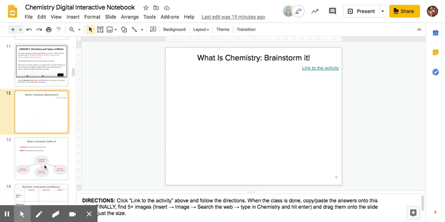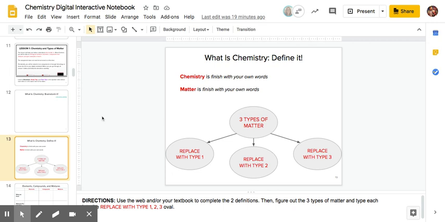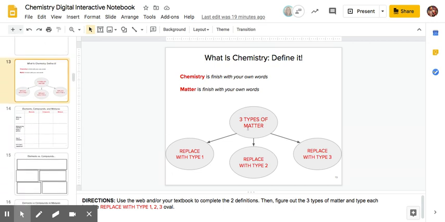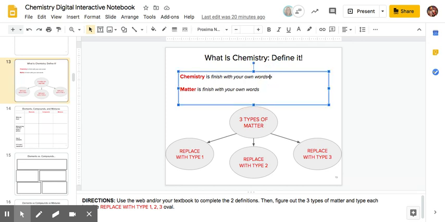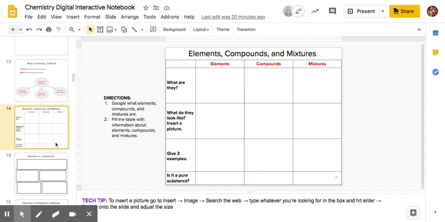So let's move on. Here's another activity. You just do that and see how it says replace with type 1, type 2, type 3 here. So actually we'll have to figure out what the types of matter are and put them in, just like the definitions for chemistry and matter. Whenever it says finish with your own words or replace with your own 2 cents or something like that, that's when you highlight the words and replace them with your own. So that's how you would do that.